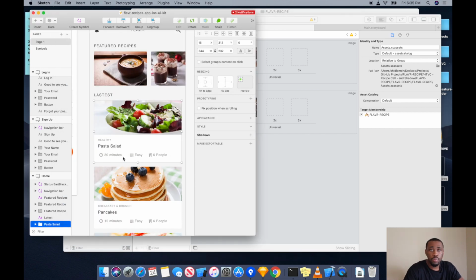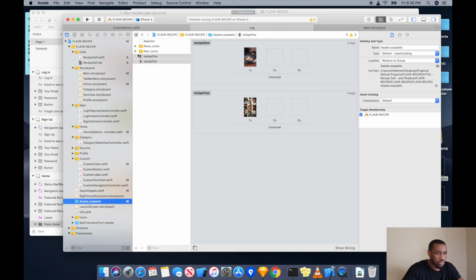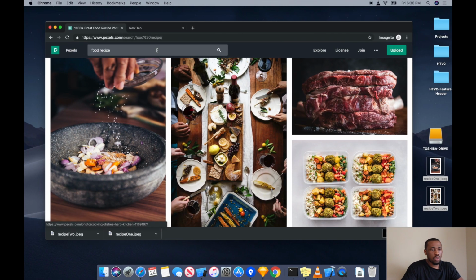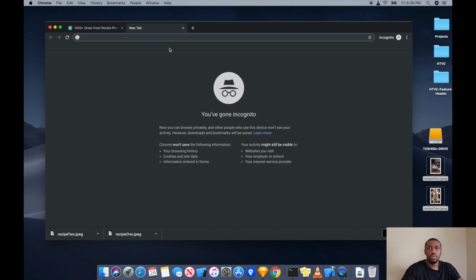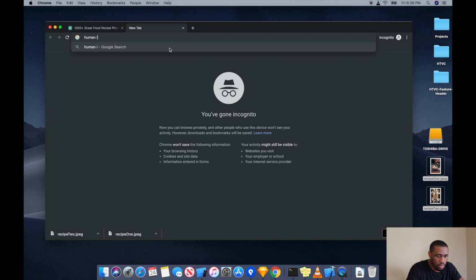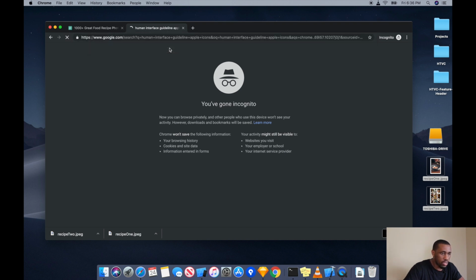Now, Apple has changed their human interface guidelines, so make sure you stay up to date with the latest guidelines. So I know we used the thin icons, so we use these ones. We wanted to use these thin ones, but Apple has come up with new guidelines. So you have to use a solid color for icons. So I'm just gonna search human interface guideline, Apple icons, like that.